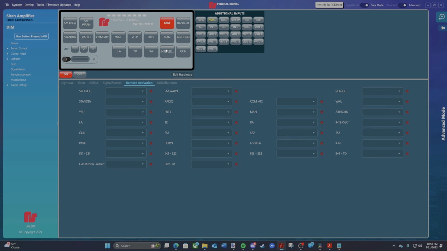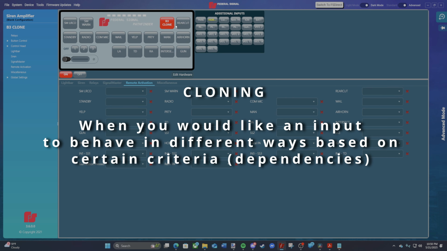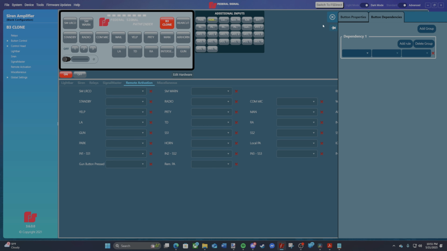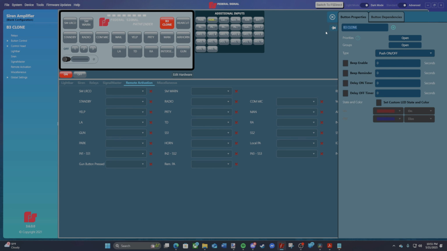Now what we need to do is clone the dim button. To do this, right click the dim button and then click create feature. So now we cloned the dim button. Now what we need to do is go to our properties icon again, top right. Should be on button dependencies already. So what we need to do is just set this to gun button pressed is on. And then for our button properties, I would just rename it security timer.